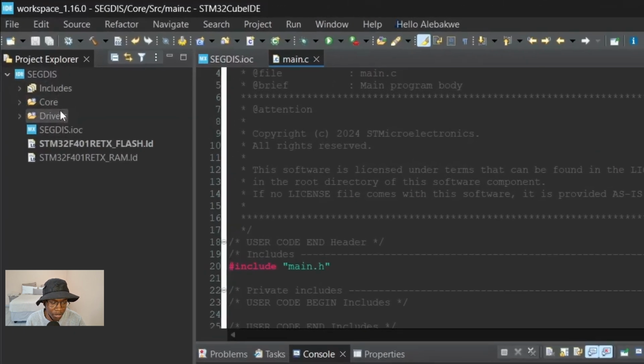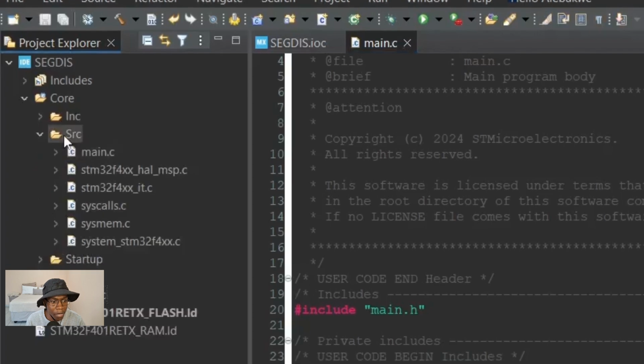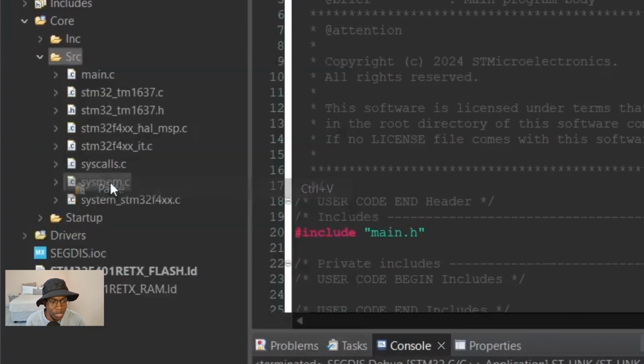When the two files have been downloaded, copy them, go back to your IDE, and then here on the left hand side where it says Core, expand the folder, go into Src, and then paste those two files we just downloaded here.